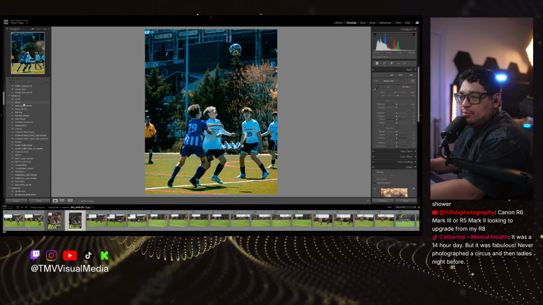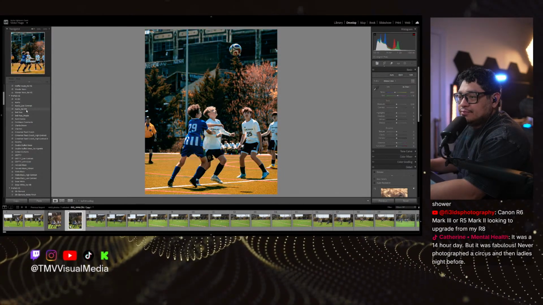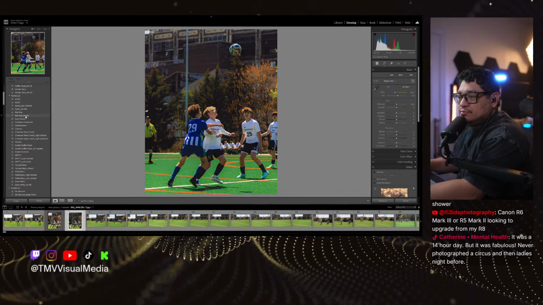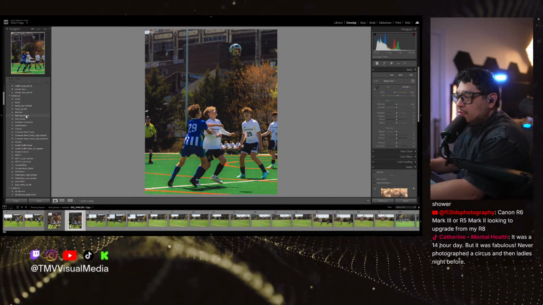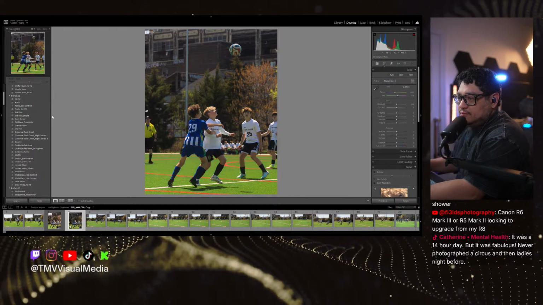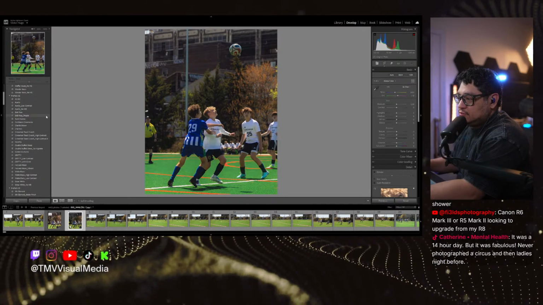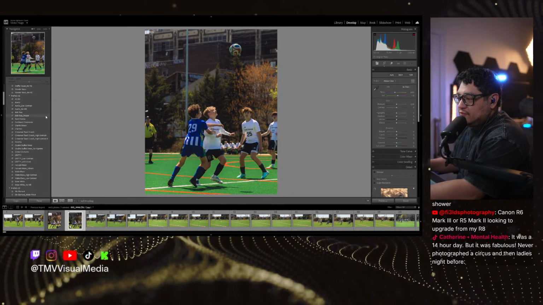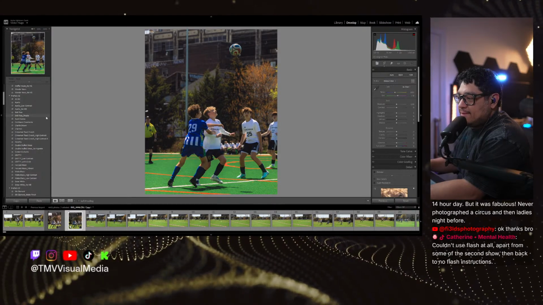ACDC. Fropack. Bob Ross. Bob Ross is kind of cool. Changes the colors of the field a little bit too much, though.